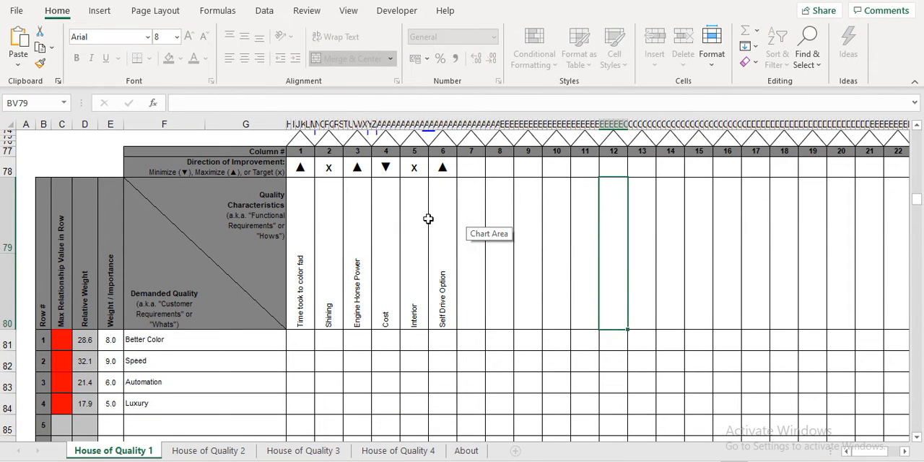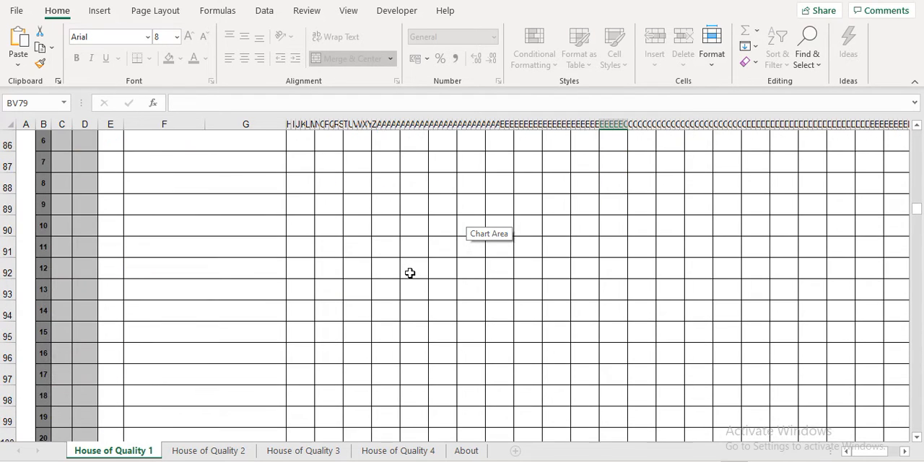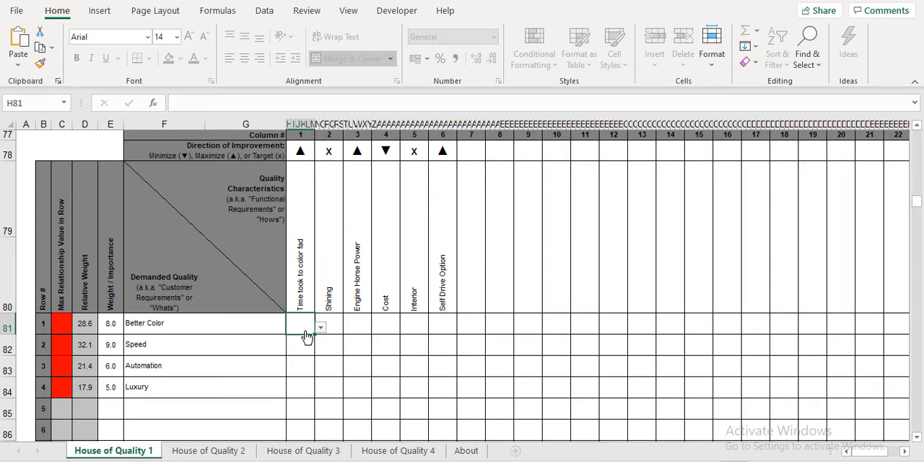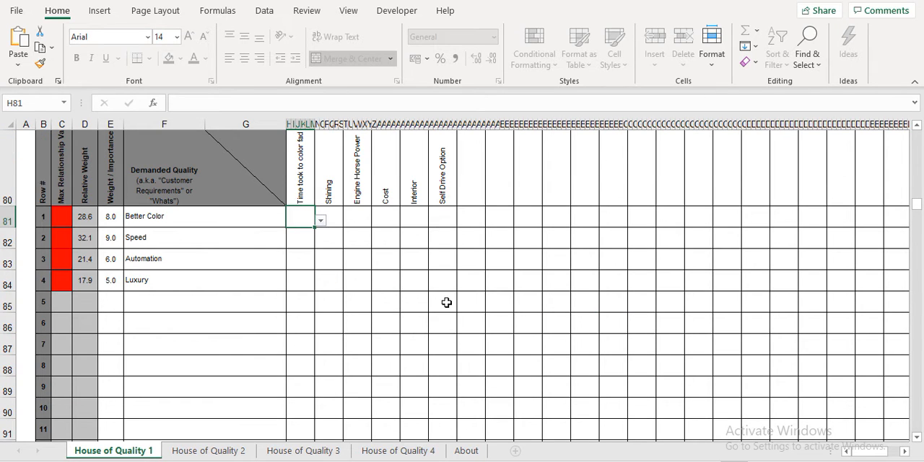Welcome back, guys. The next part that we are going to complete in this QFD design is the relationship table. This is the area where we create relationships. As I have only 4 requirements and 6 functional requirements, I will be confined to filling only these values. This is my functional area.